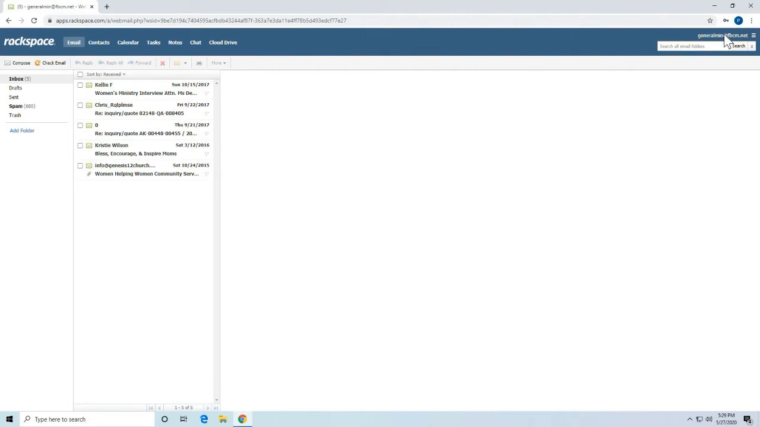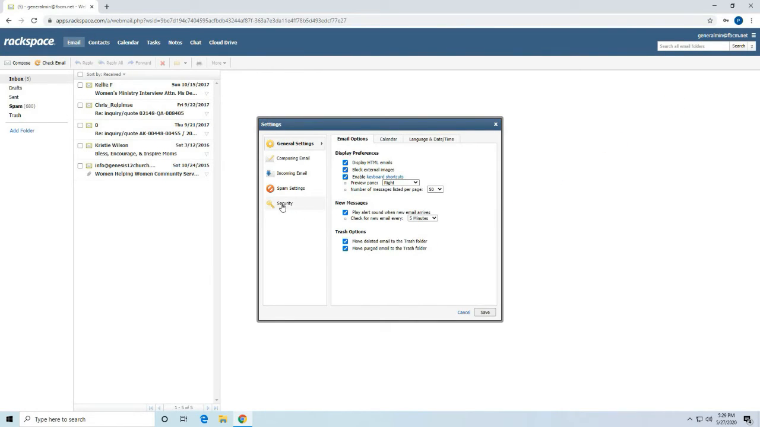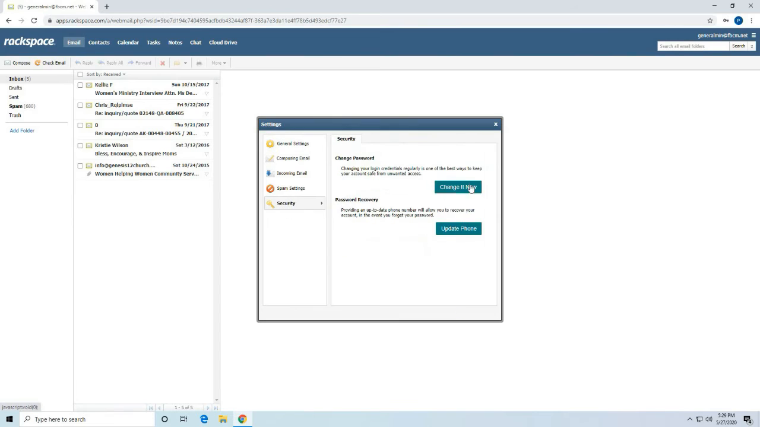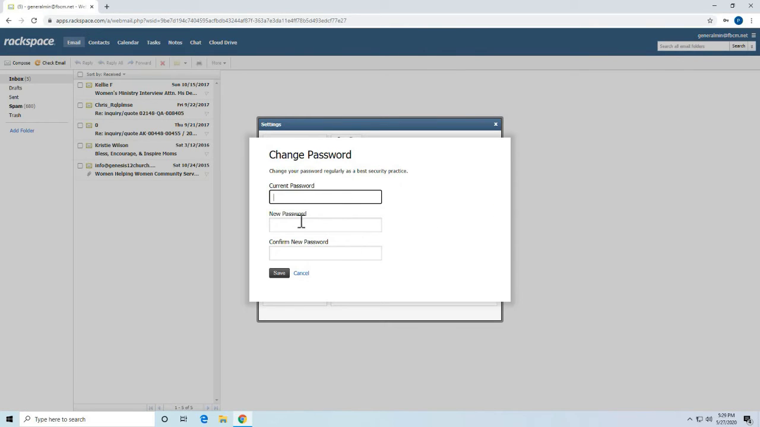Number 2. Click your username in the upper right corner and then select Settings. Number 3. In the left pane of the Settings dialog box, click Security and Change It Now button.